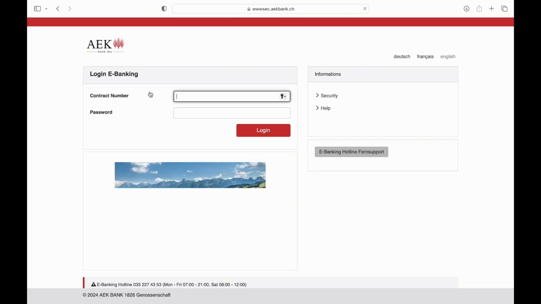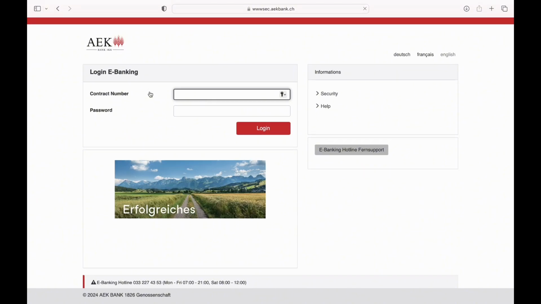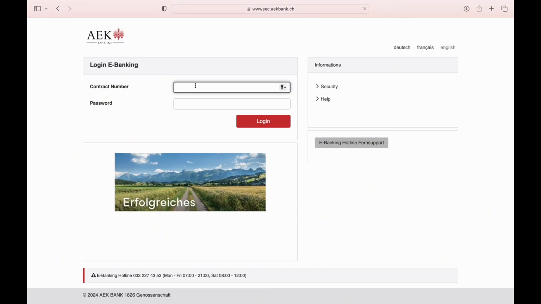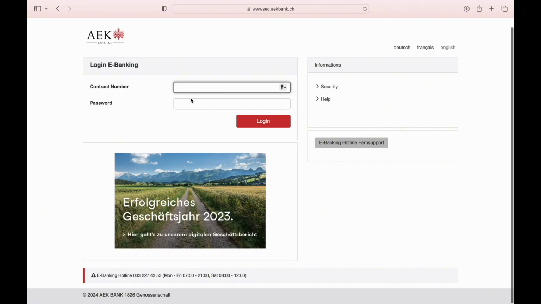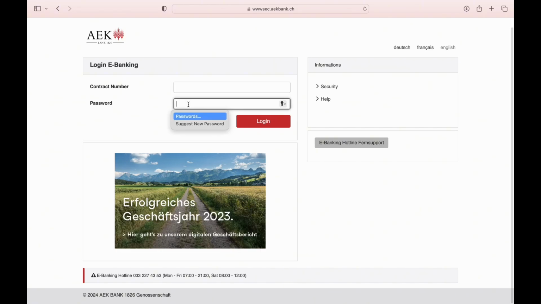Firstly, open your preferred web browser in your device. In the search bar of the web browser, type login AEK Bank and hit enter. From the results list, you can click on the official login e-banking link. You'll be directed to the login page.